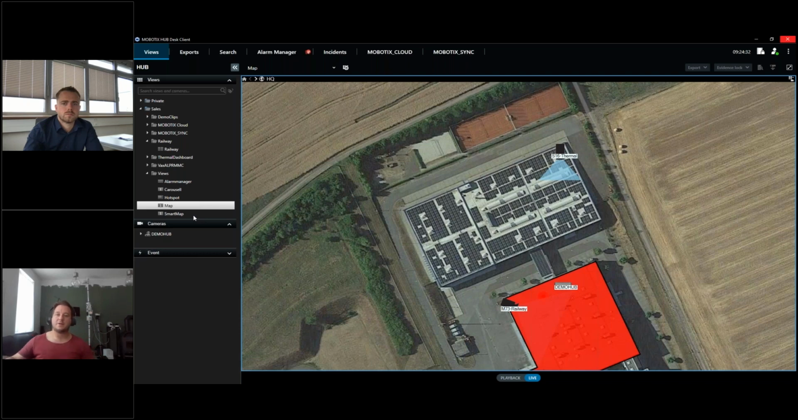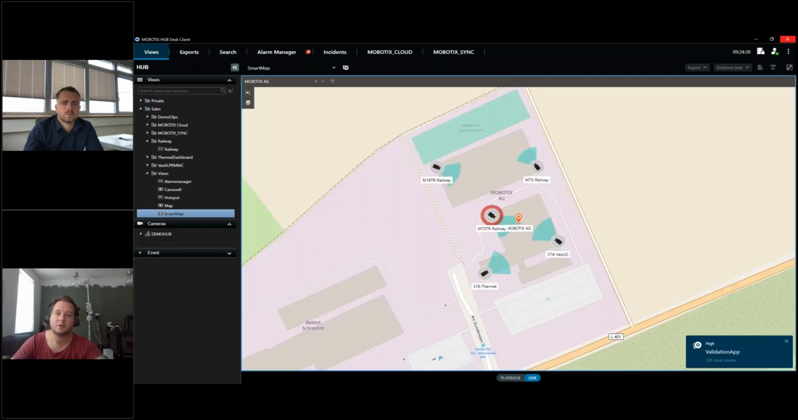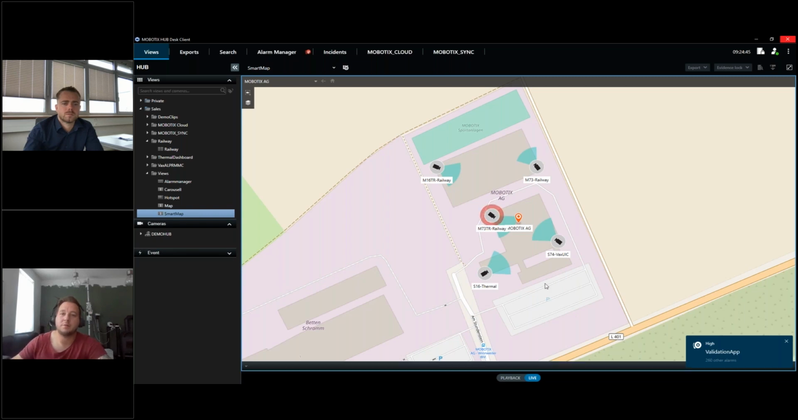Or if you have a tile server, map server, or internet connection, you can also add Google Maps, Bing Maps, or OpenStreetMaps. In this case, I added an OpenStreetMap. And at the moment we don't have any kind of landscapes here, only the overview.